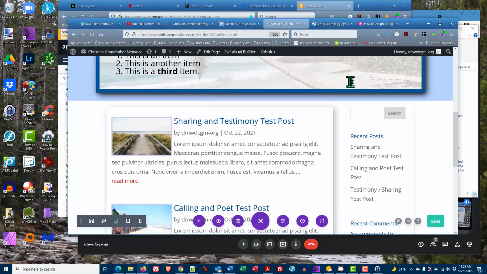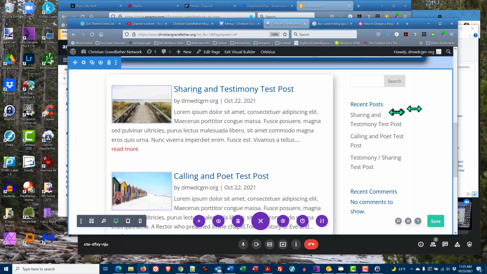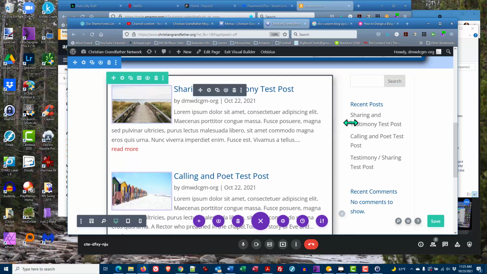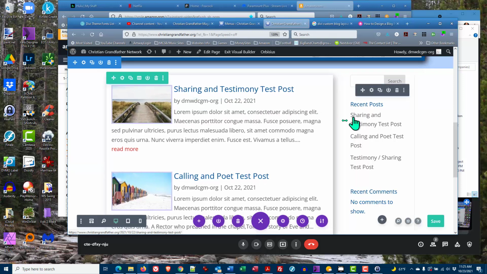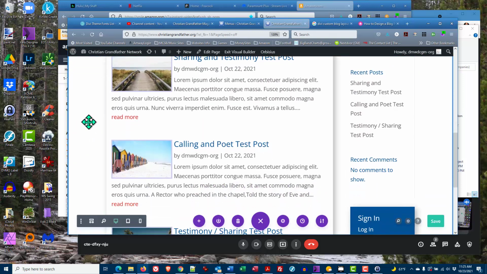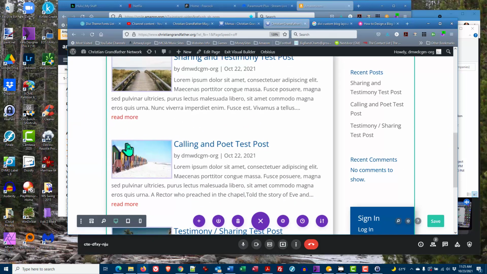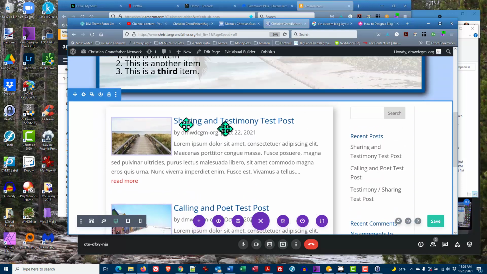Now, the transitions. Notice what happens on the post module when I mouse over it. See how it moves? That's a transition. I don't like what it's doing and I don't know how to do it different. I want it to do each one individually. It does all of them at once and I don't like that. So I'm going to have to ask for help on that one because I don't know how to do it.